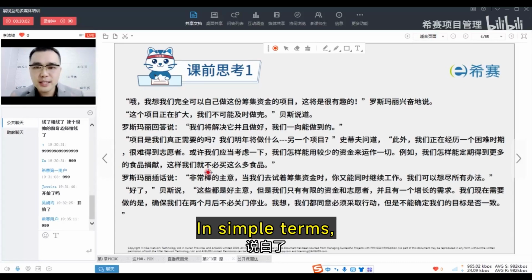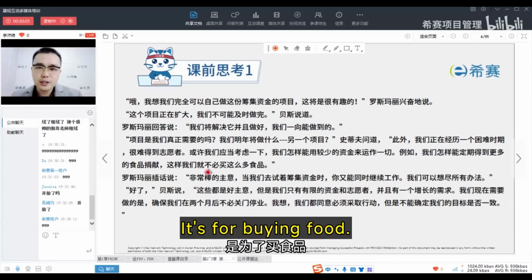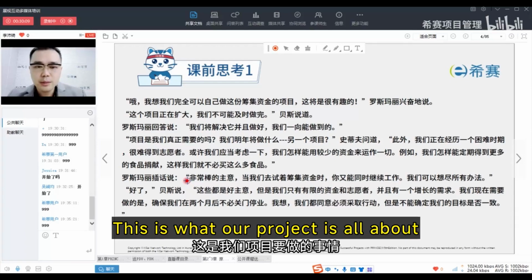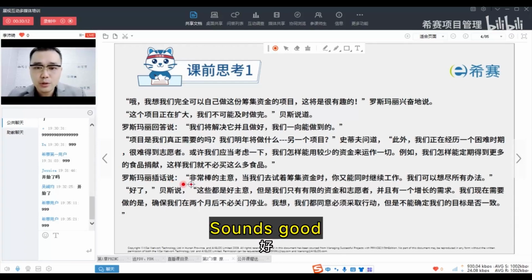In simple terms, we need that much money. It's for buying food. And the food is meant to be given to those in need. This is what our project is all about. Sounds good. Molly chimed in again.